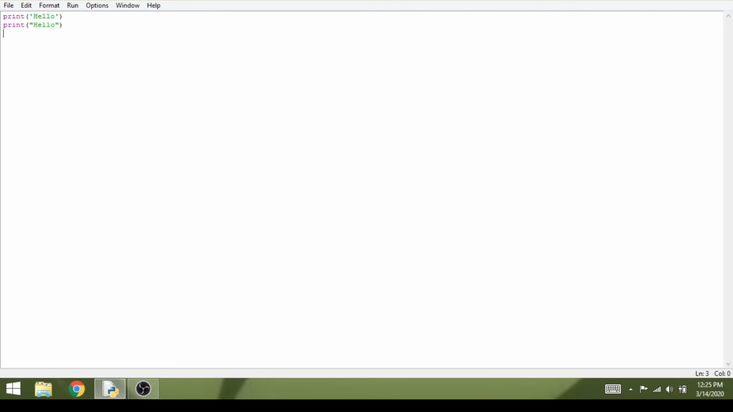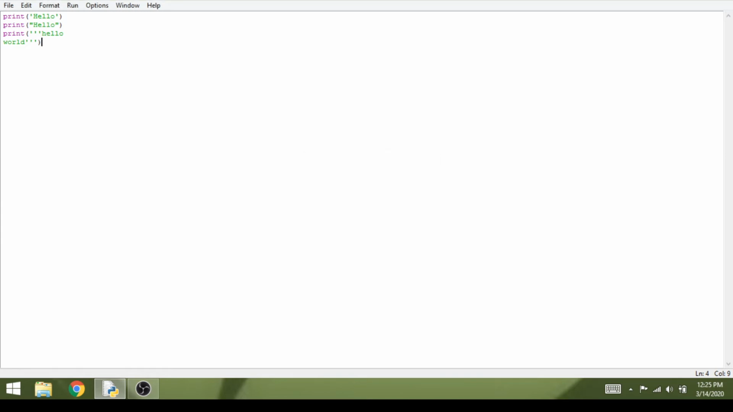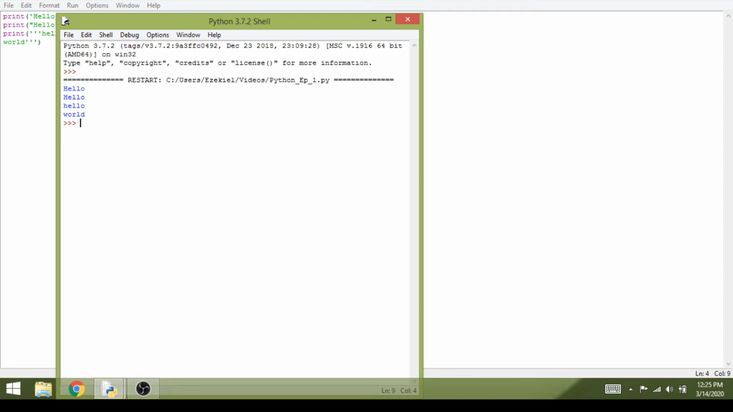The difference with this though is that you can skip lines, so you could say hello and then world, and it would be like that. And also you can press F5 to run your program, or whatever you're doing on Python. This is going to say source must be saved, OK to save, and it's just going to save this. So every single time you run it, it's going to save. When you press OK, there you go, it ran it.